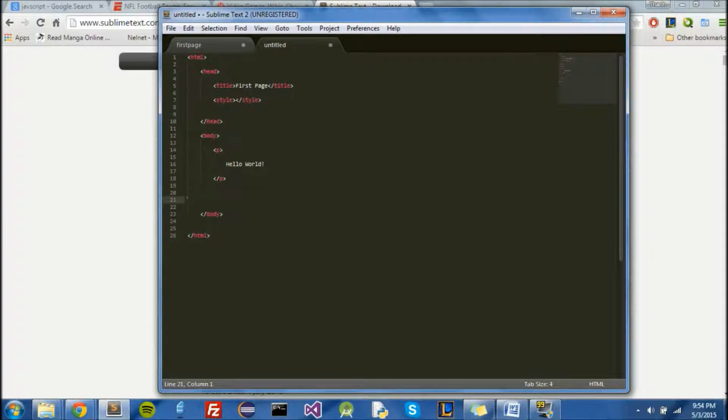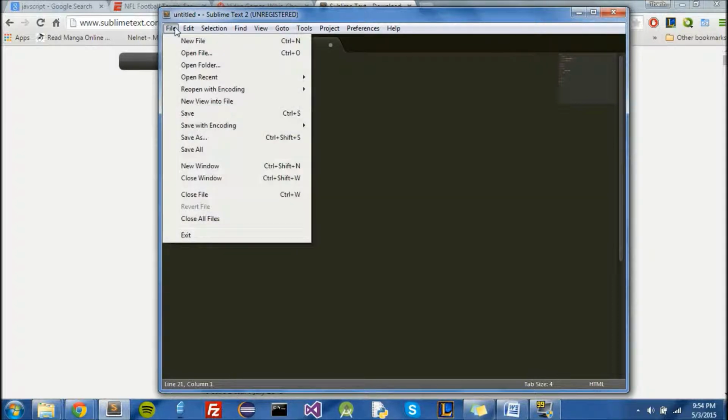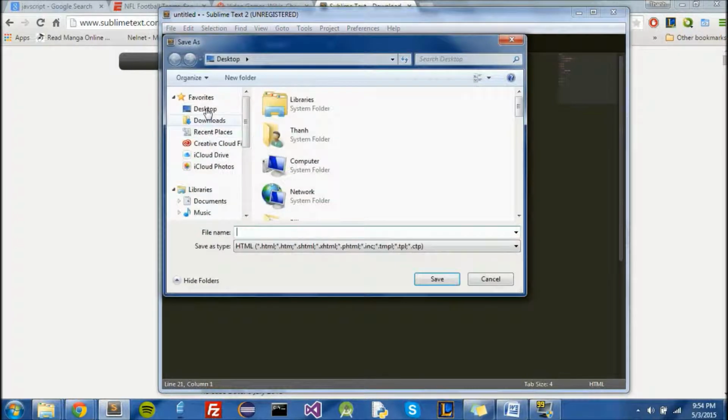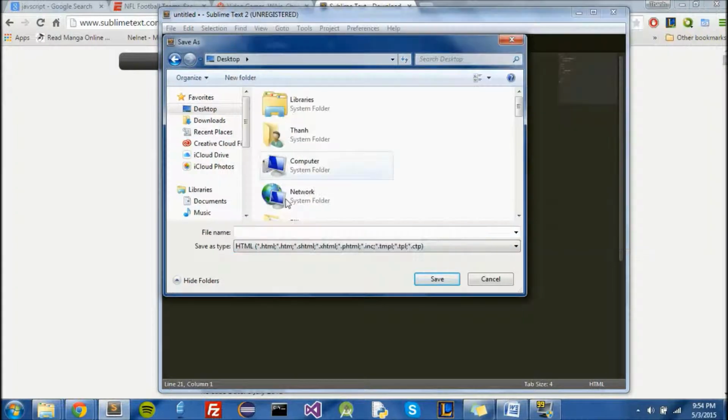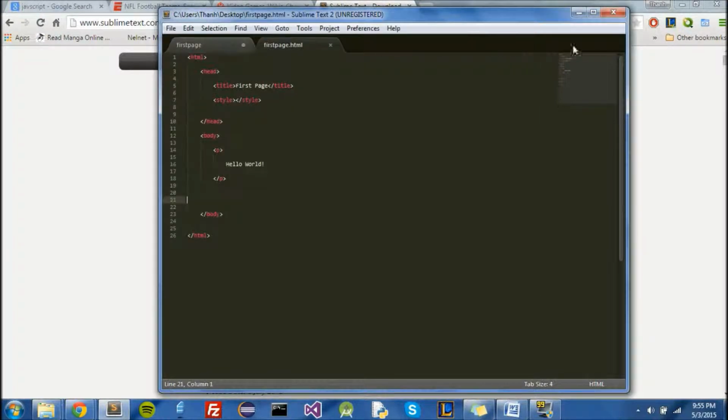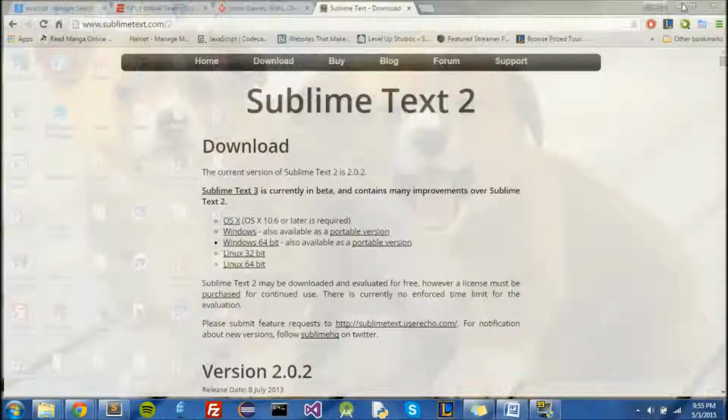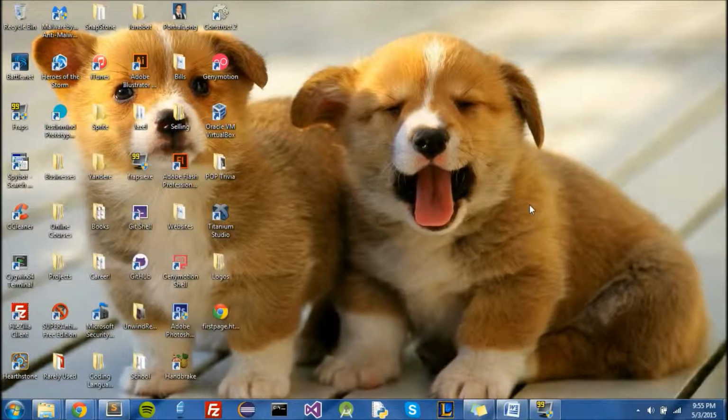But what you're going to want to do when you're finished here is see our web page in action. Go Save As. You're going to want to save this as an HTML page, so make sure it says HTML here. And just to be sure, we can do first page .html. It has to have a .html extension, or else the browser is not going to know that it's a web page.